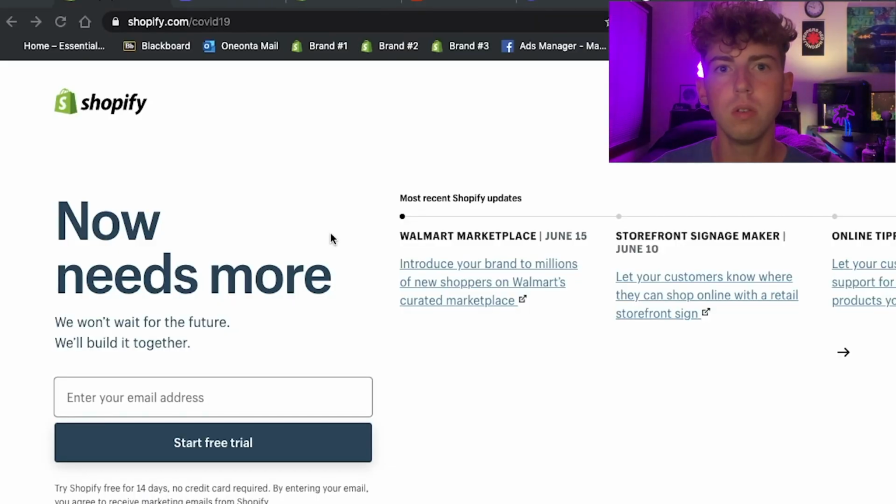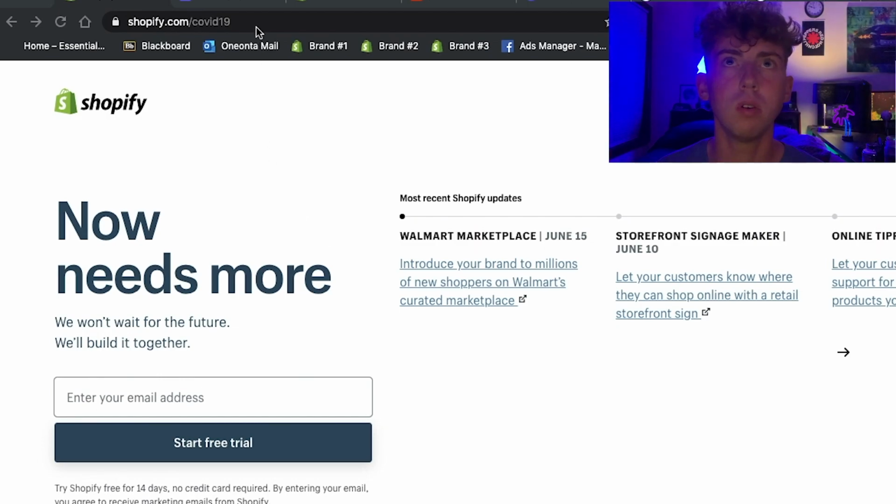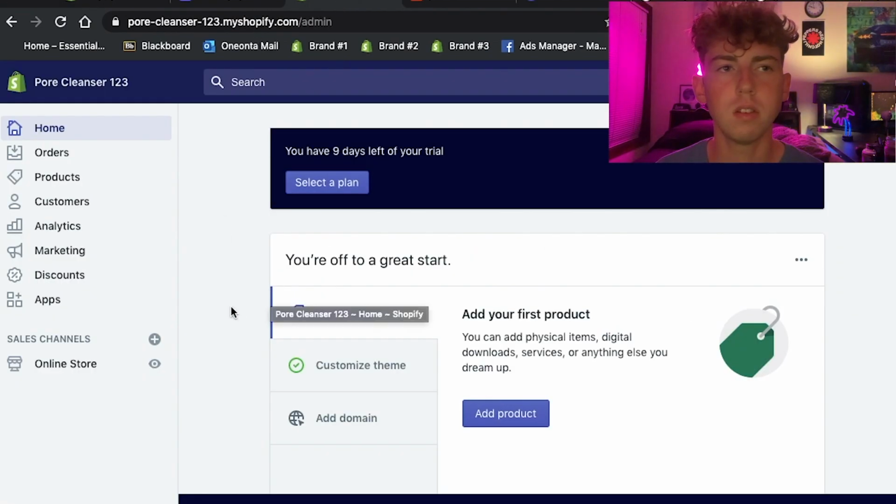The first thing you guys want to do is create a new Shopify account. They're going to be giving you a free 14-day trial. So sign up for Shopify. Once you've done that, you're going to be able to go to the main menu of Shopify. And this is where we can actually start to add products and do stuff like that.